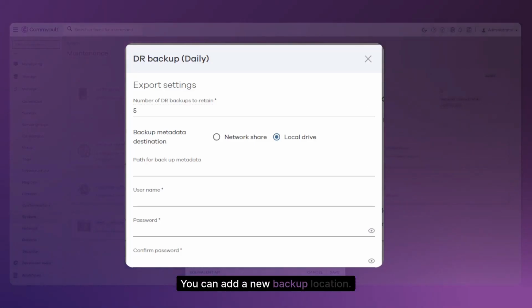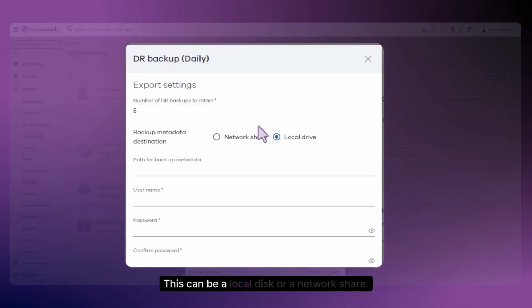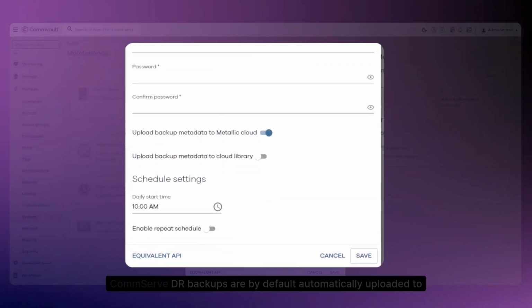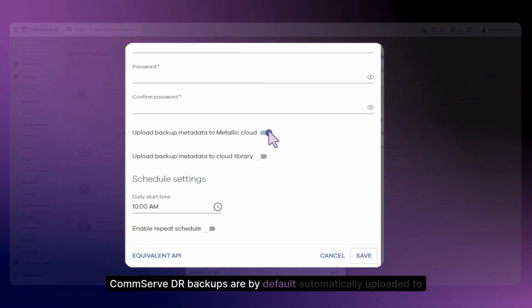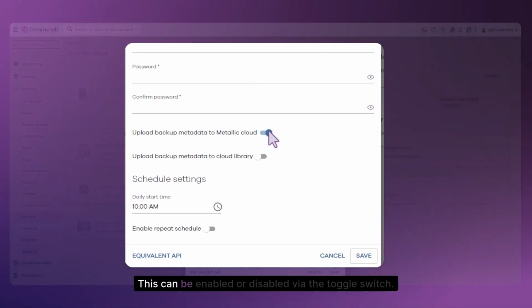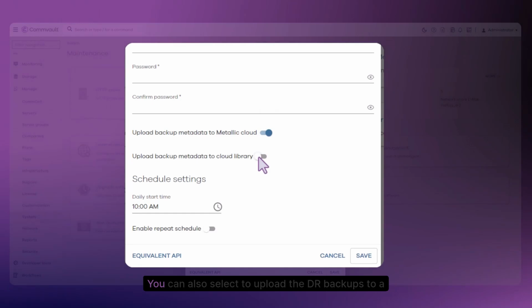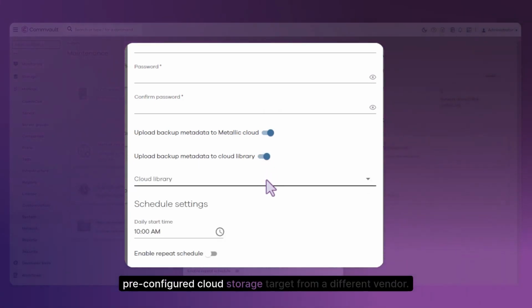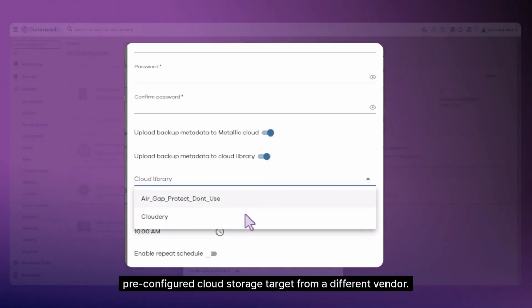You can add a new backup location. This can be a local disk or a network share. A network share is recommended. CommServe DR backups are by default automatically uploaded to Commvault cloud storage. This can be enabled or disabled via the toggle switch. You can also select to upload the DR backups to a pre-configured cloud storage target from a different vendor.